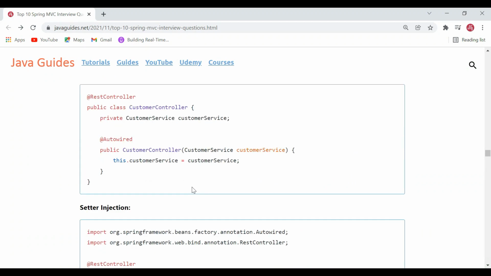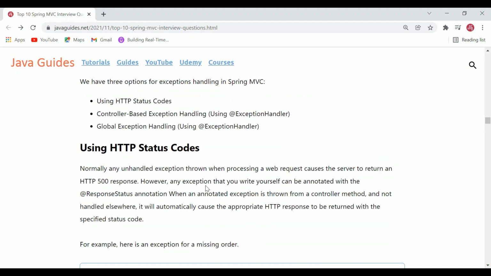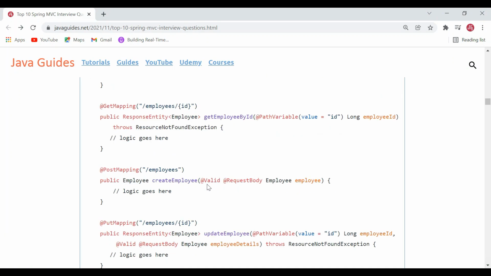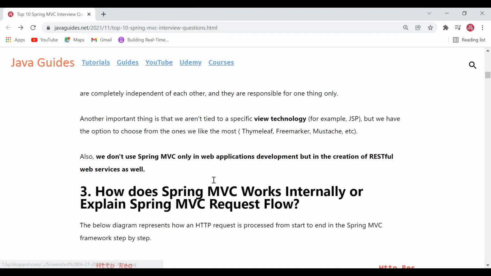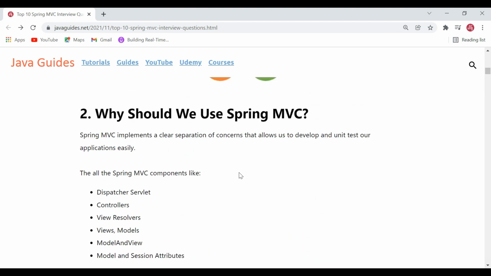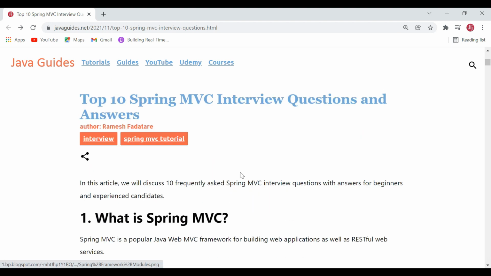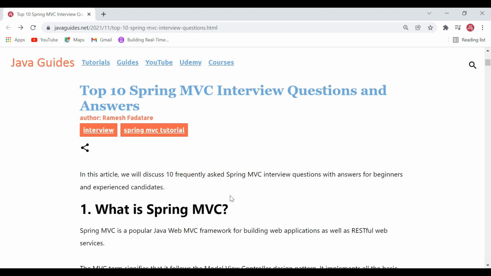So these are the 10 frequently asked questions on Spring MVC, and whenever you prepare for an interview for Java or Spring, then try to go through these frequently asked questions on Spring MVC. Alright guys, I hope you at least got an idea which kind of questions you will get in Spring MVC or Spring interviews or Java interviews.